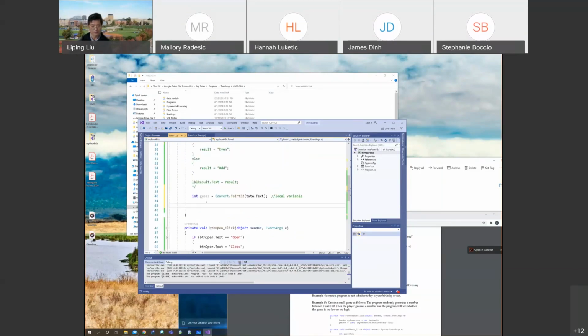So if guess is equal to random number, that is a perfect case, right? So I will show the result: LBL result text equal to "Excellent". So that means the guess is correct.